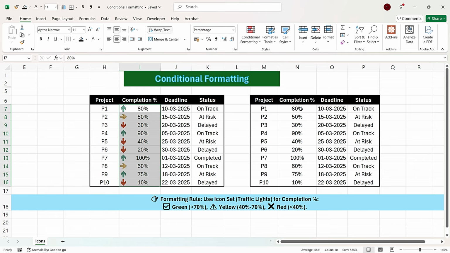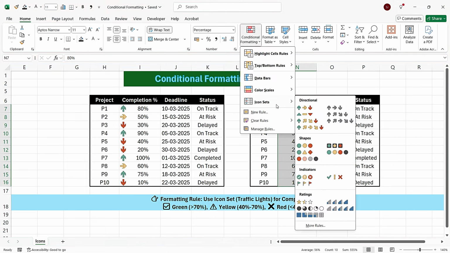So to do that, we'll select the cells for which we need to implement this icon set. We'll go to conditional formatting and we'll go to icon sets. We see that we have this option here of green, yellow and red. We'll select this.